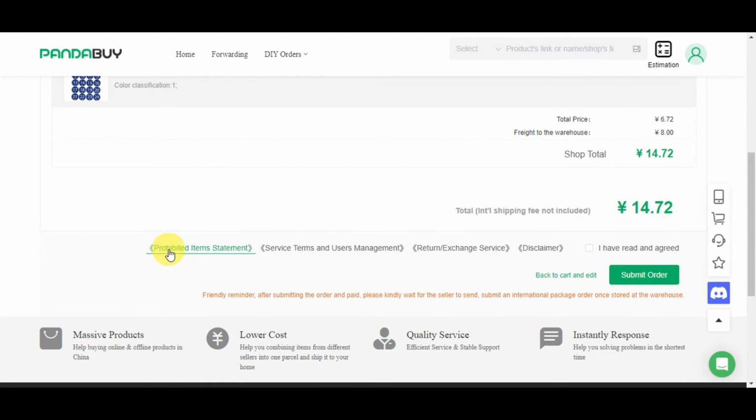As you can see here, we have the prohibited item statement, services, terms, and users management, return exchange services, some disclaimers, and if you have read and agreed, you'll just need to click on this and go ahead and submit the order. So a friendly reminder, after submitting the order and paying, please kindly wait for the seller to submit an international package order once stored at the warehouse.